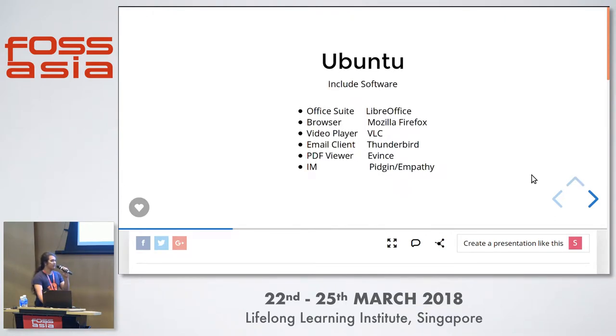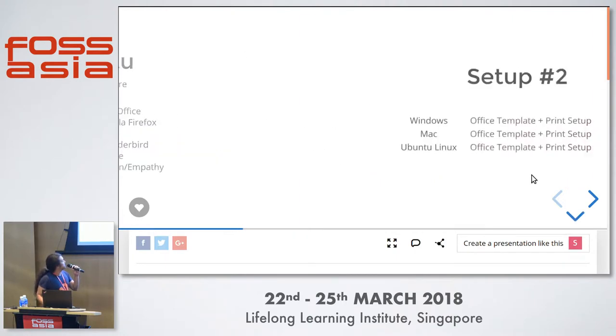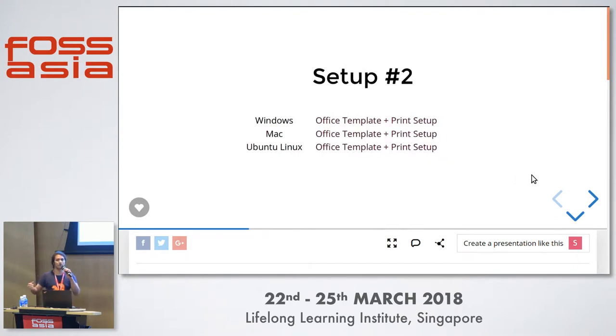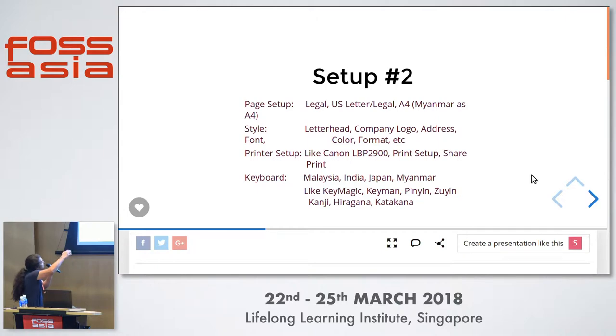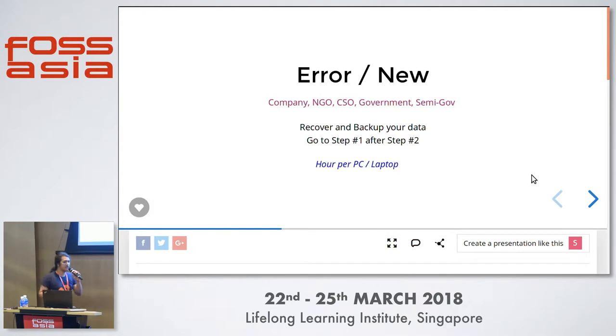So like that, also Mac and other Linux. We also prefer Ubuntu because with one-time installation it includes Office, Firefox, a player, an email client, a PDF viewer, and other instant messengers. But we still need Office templates and printer setup. So we share the Office documentation, but they have template errors, documentation errors or print errors. So we do printer setup and keyboard setup like this.